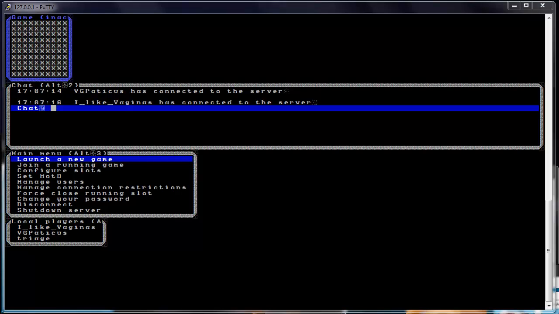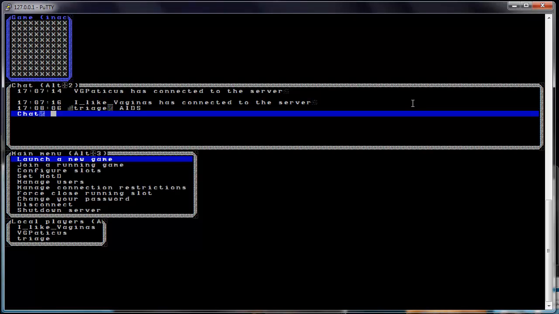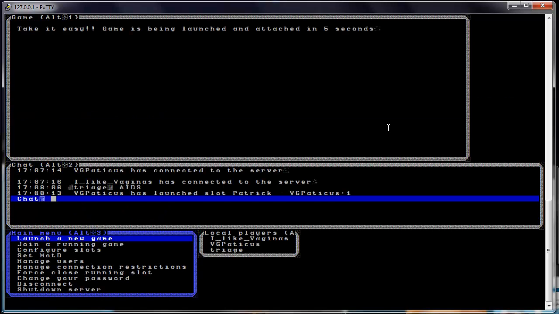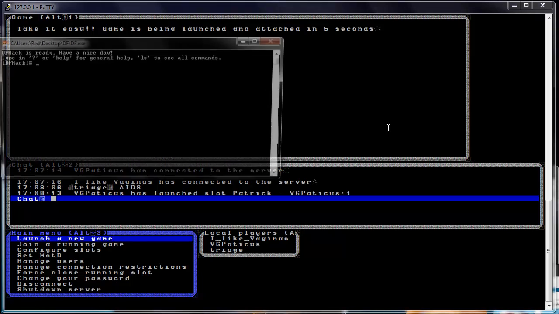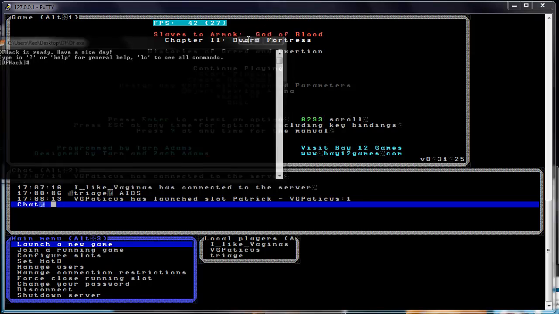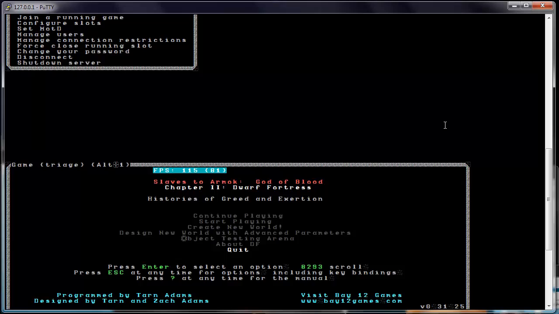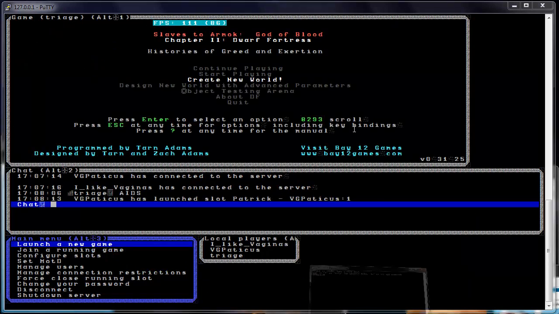Now we're all connected through PuTTY and Dfterm. So we're just going to launch a new game. And I'm not even going to do anything. I'm going to let them do it just so you can see just how it works. I'm going to go with Patrick. And we're also going to be running Genesis. You do it the same way you would do the regular one. You just use the Genesis folder instead of the regular Dwarf Fortress folder, which I showed you how to set up earlier. So they're doing all that.